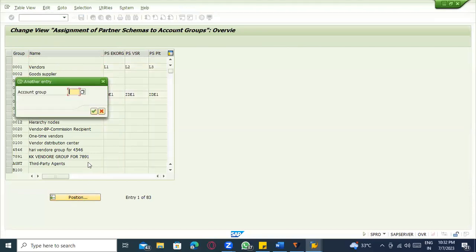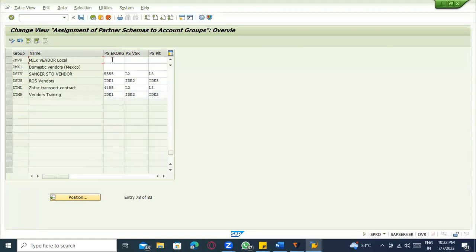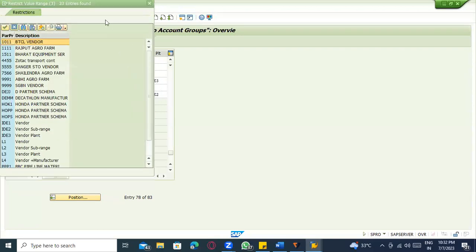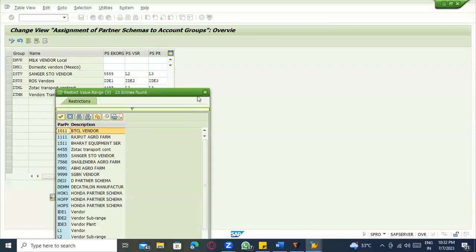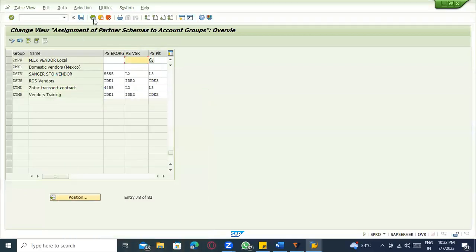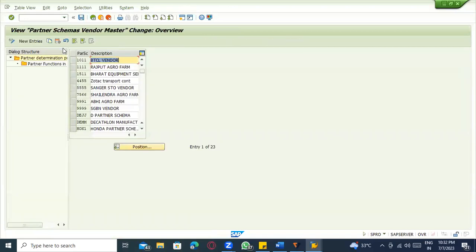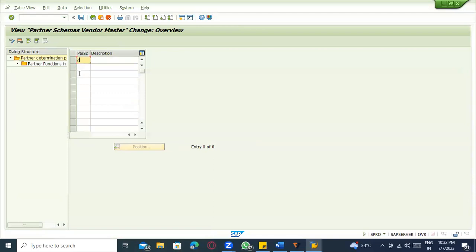What is my account group, MA key? I need to assign it at the vendor sub-range level, purchasing organization data level and plant-relevant data level. I can maintain what is required. First I will define my partner schema, in my own style. You already gave it, no? No, I didn't give it as of now.